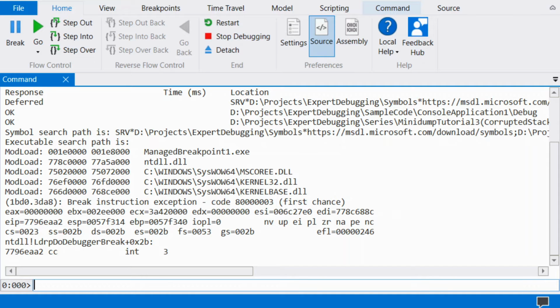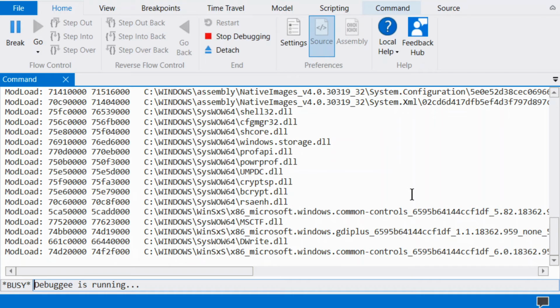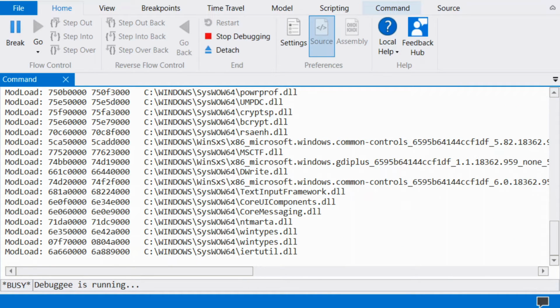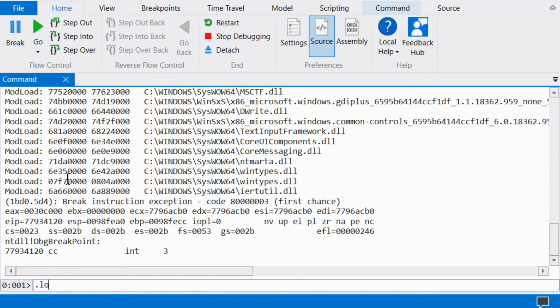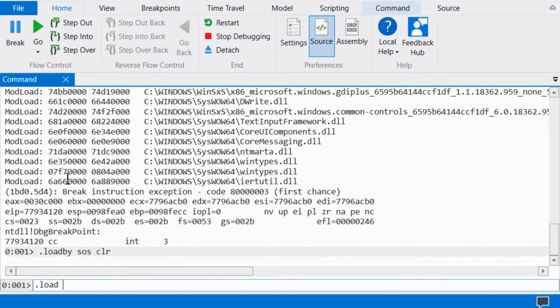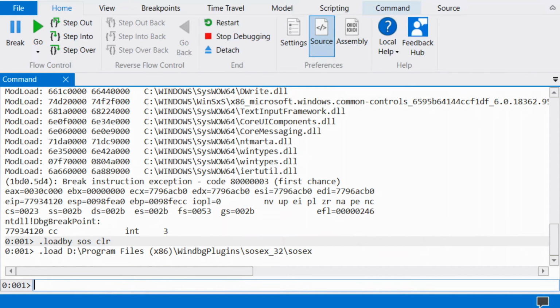Once WinDBG has stopped at the initial breakpoint, press F5 to continue. Once the application is ready, break into WinDBG. Run .loadby clr, followed by .load sosex. Loadby is the meta command to load a plugin using a reference path. In this case, the reference path is the directory in which the CLR is located.